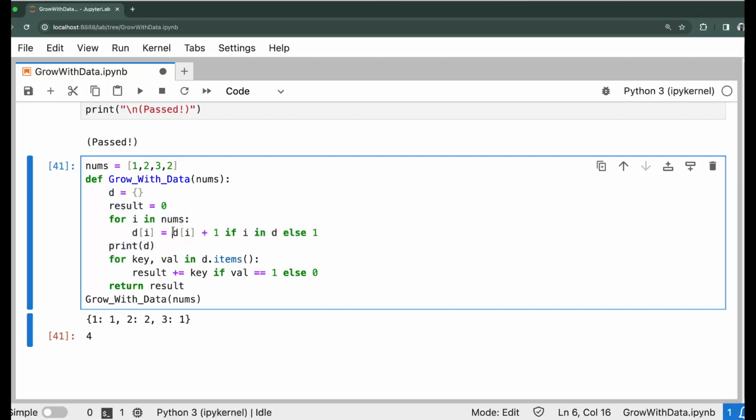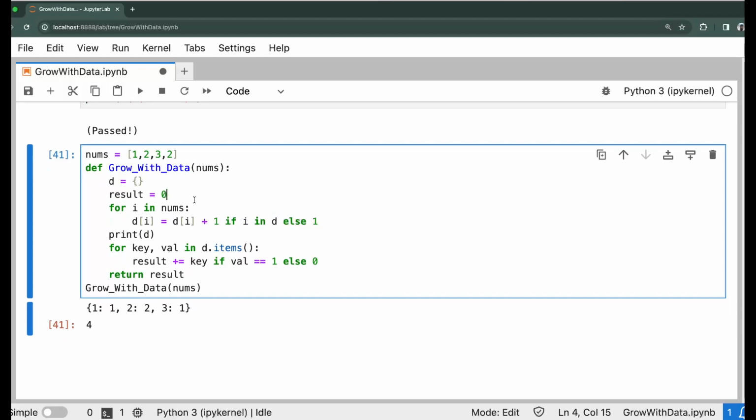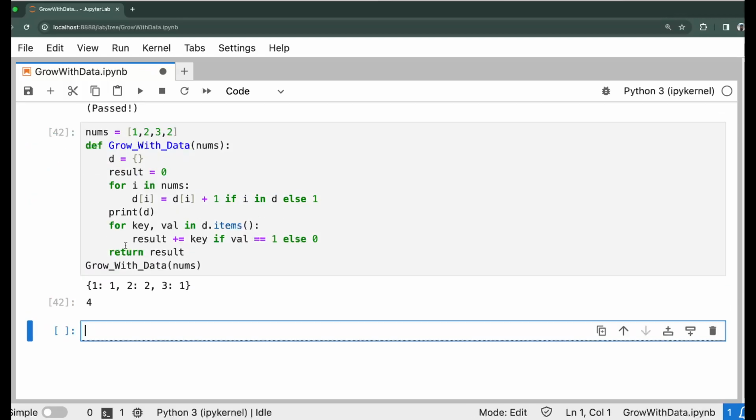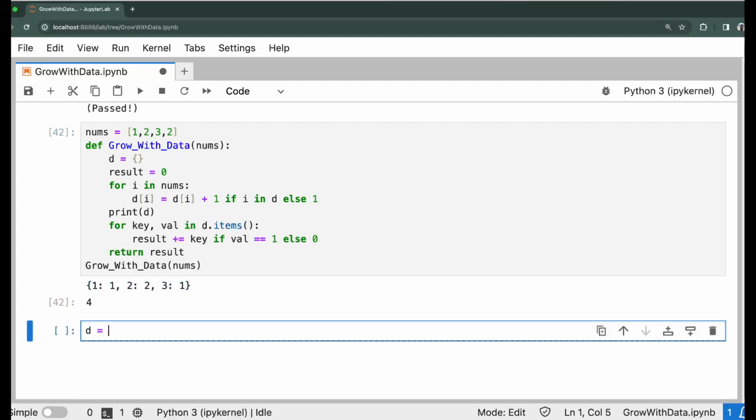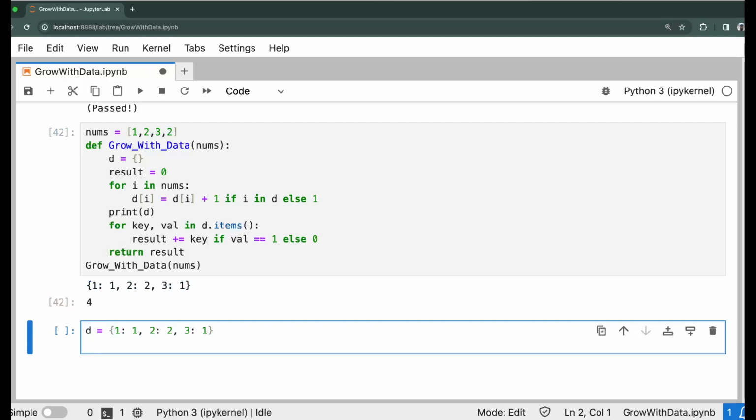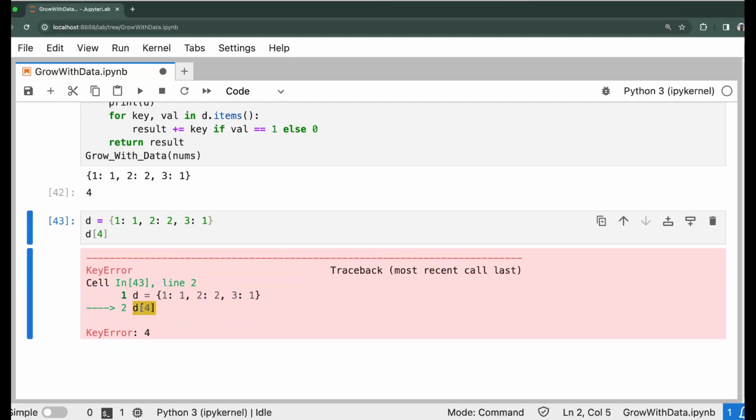Okay, so here we are using d of i equal to d of i plus 1. This is a standard way of doing it. So let's talk about this in a bit more detail, so you can understand why we are doing the dictionary part of it. For example, we can consider the same dictionary, d equal to this, 1, 2 and 3. If you are going to look for a key which is not in the dictionary, okay, 4 is not there as a key, right? If you are looking for that, it will throw an error saying that we are looking for something which is not in the dictionary.